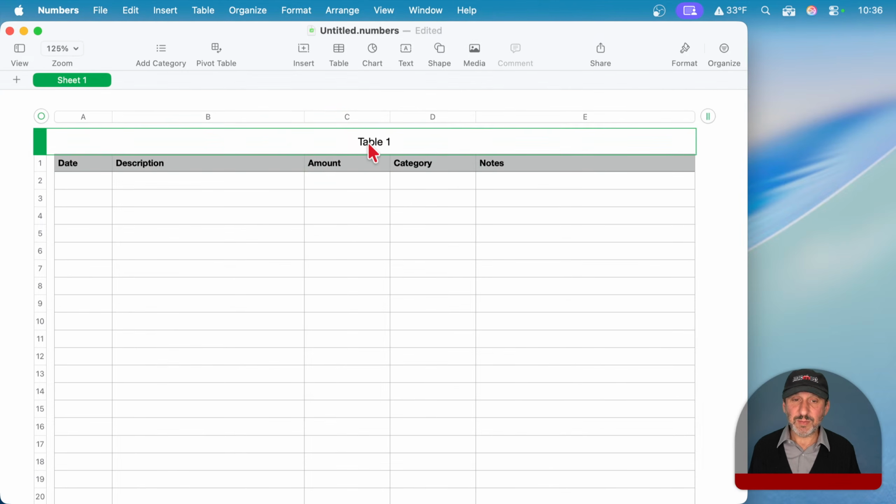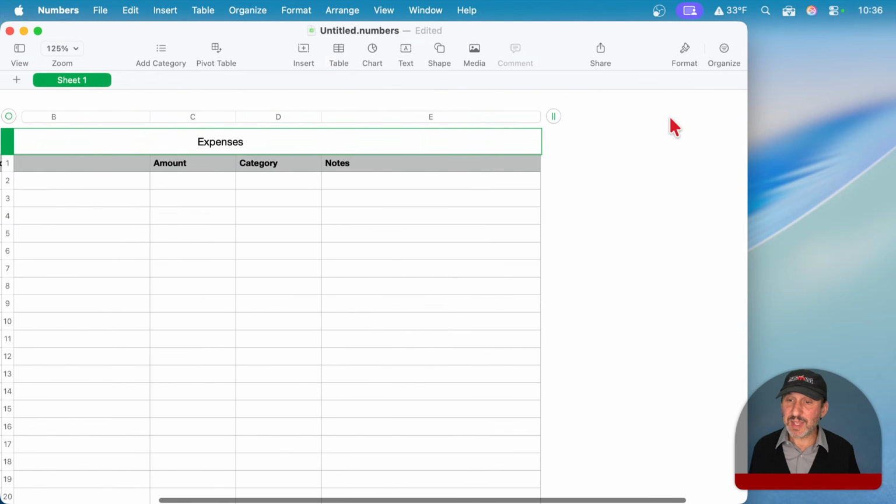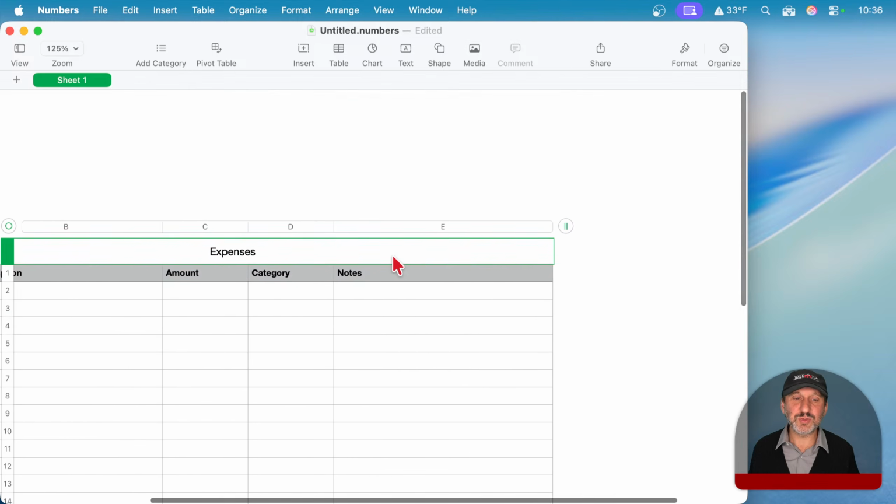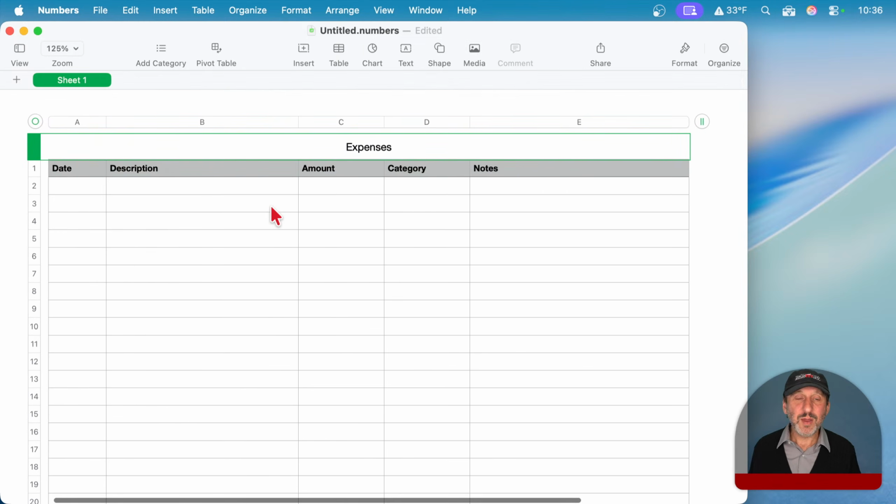We want to name this table. We're going to name this expenses, like that. Also, we want to name the sheet. Numbers documents can have multiple sheets in them. On this sheet, we could put other tables to the right or below or above if we wanted to, but it'd be nice just to have this table by itself on its own sheet that we could switch to using these little tabs here. We're going to add more sheets, but for now, we're going to name the sheet so we know it's not just sheet 1, it's actually the expenses journal.